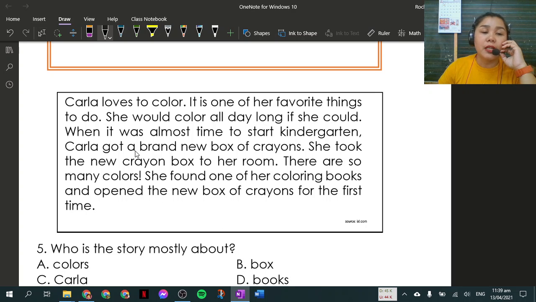Okay, I repeat. Carla loves to color. It is one of her favorite things to do. She would color all day long if she could. When it was almost time to start kindergarten, Carla got a brand new box of crayons. She took the new crayon box to her room. There are so many colors. She found one of her coloring books and opened the new box of crayons for the first time.